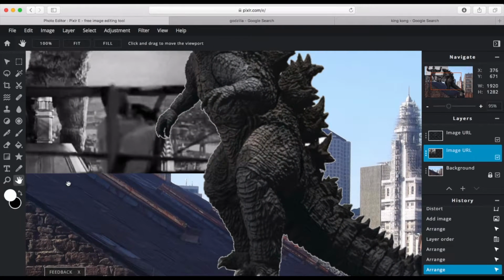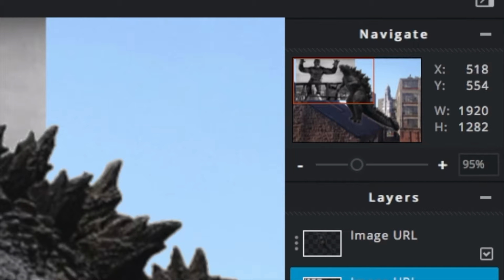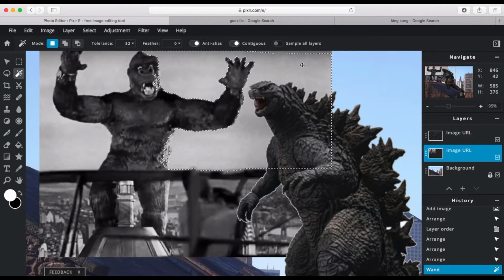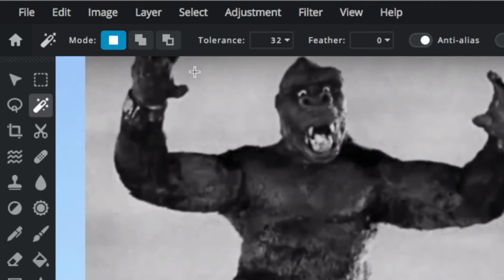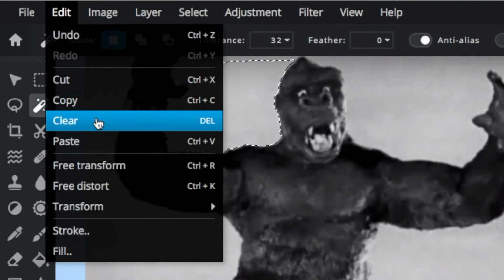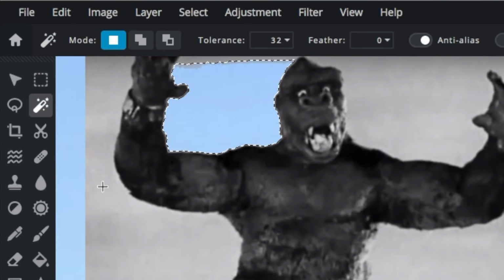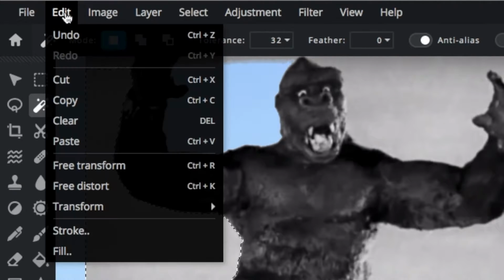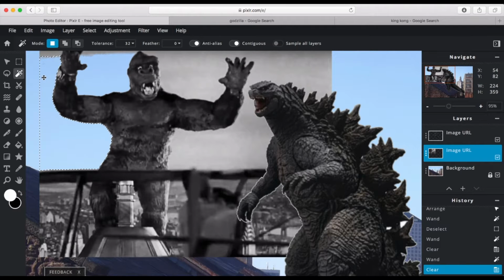Oh yeah, you can zoom in and out using that navigate function in the top right hand corner of your window, or there's probably a key command for that too. I don't have a trackpad like you do, so it doesn't work for me. And now if you notice, we're magic wanding the background of King Kong. And every place where it's the same, it's working really well. You just select it, then you click Clear in the Edit menu.